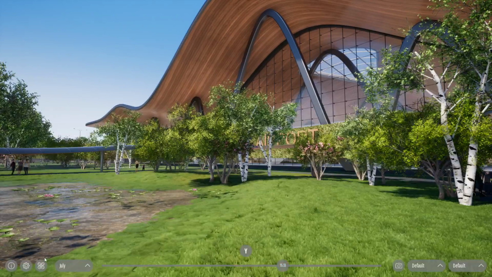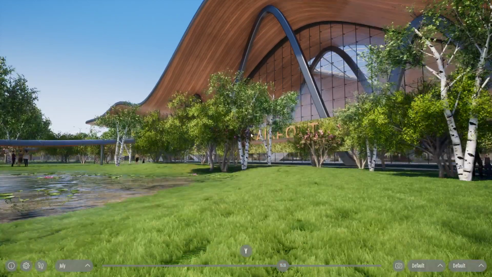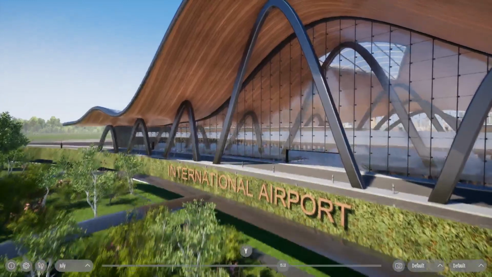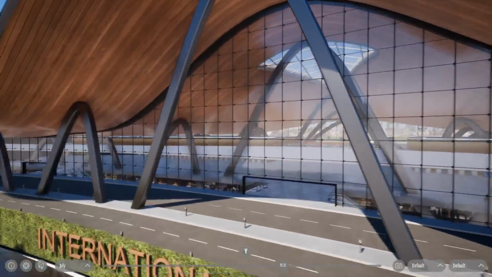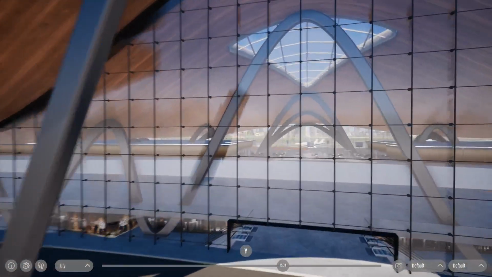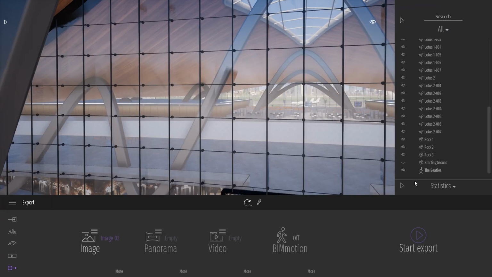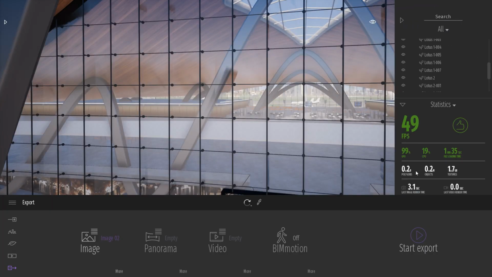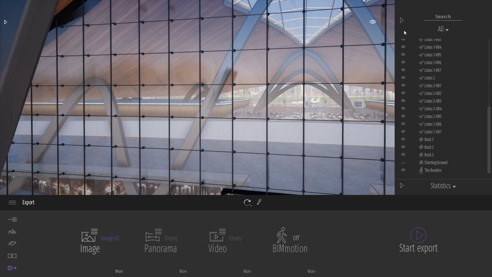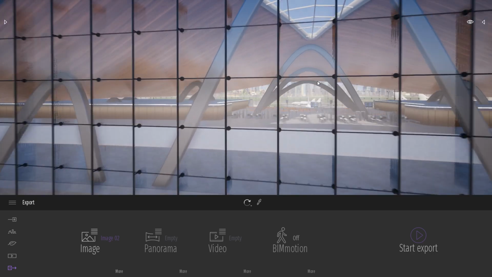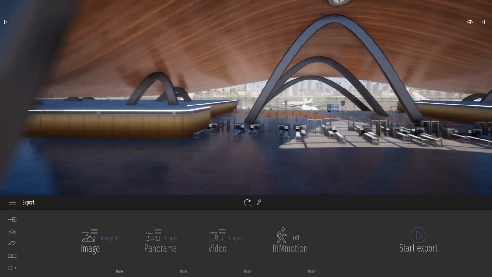So what next? Maybe let's switch to drone view, take some altitude and get inside the project. As you can see, it's a pretty large project. It's an international airport. If I open up, for example, the statistic panel on the right here, as you can see, we are at 0.2 billion polygons. So as I told you, pretty large project. So let's just switch inside.